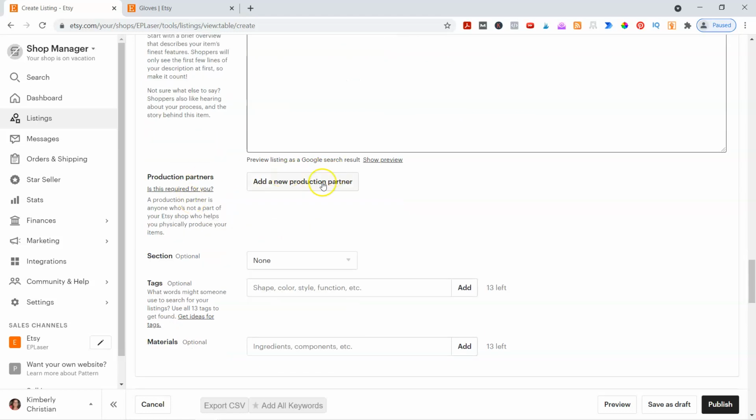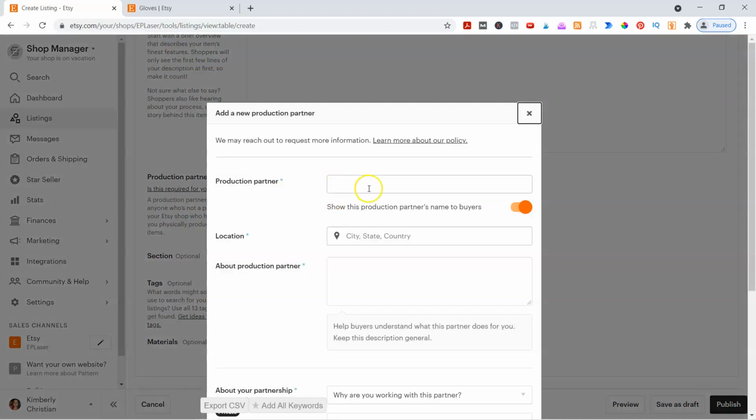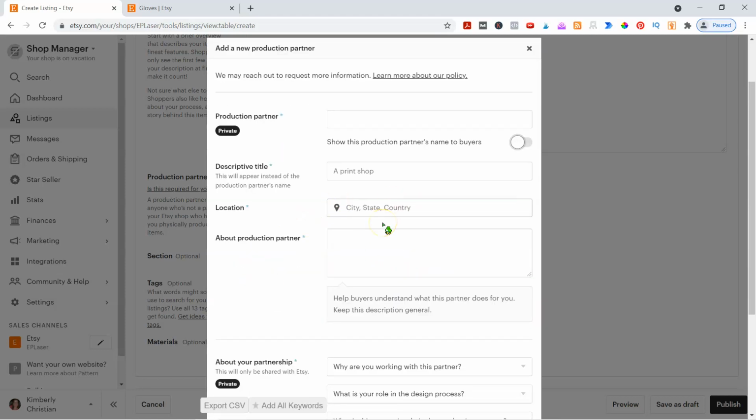Now, here's where you would add a production partner if you're doing print on demand, right? So this is where you can add a new production partner. You don't have to show the name, so you can just turn it off. Or you can put the name here and then put a description here. The production partner, they still kind of need to know who it is. So in this case, let's say it was Printful. We'll put Printful. And then the title would be a print shop or whatever, and the location. Now, location is tough because some people are like, I'm going to put my location. That's fine.